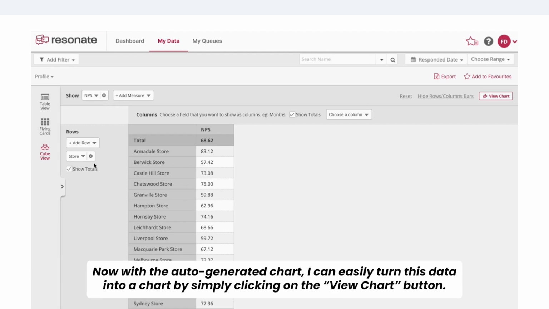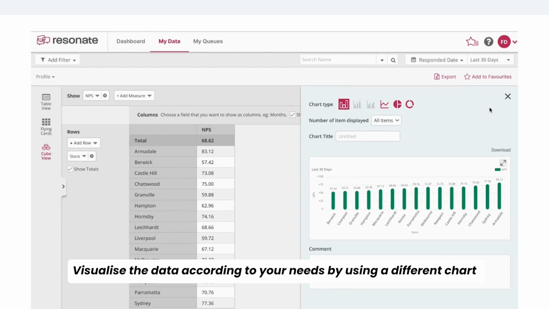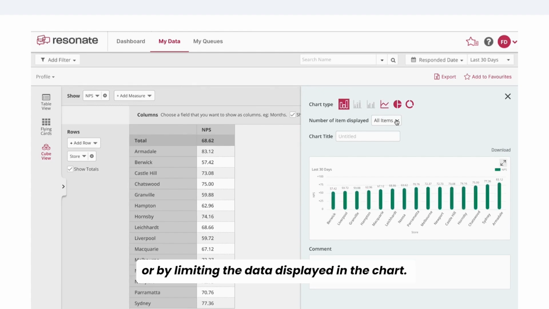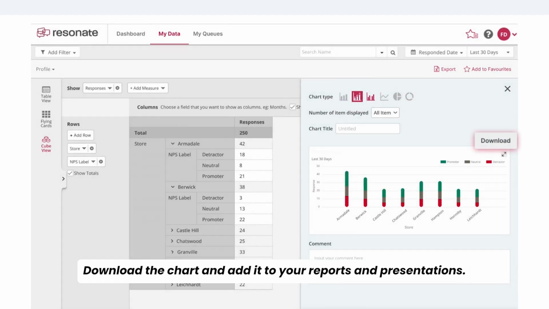Now, with the auto-generated chart, I can easily turn this data into a chart by simply clicking on the View Chart button. Visualize the data according to your needs by using a different chart, or by limiting the data displayed in the chart. Download the chart and add it to your reports and presentations.